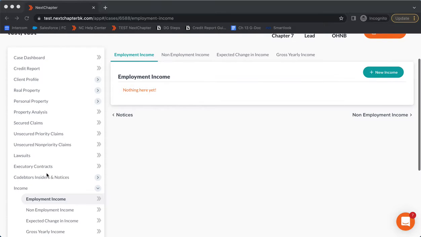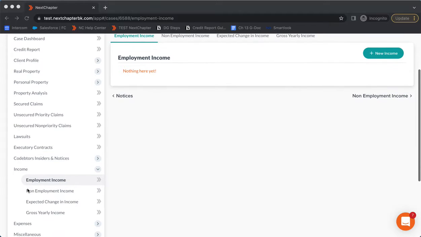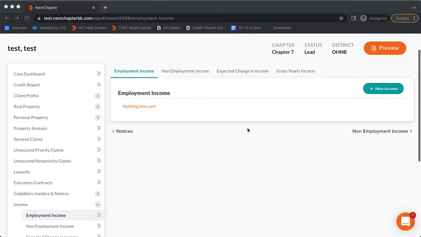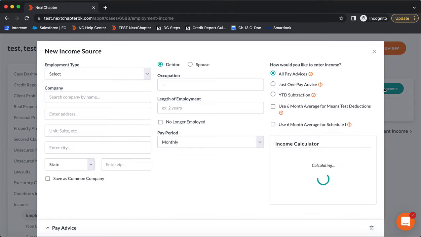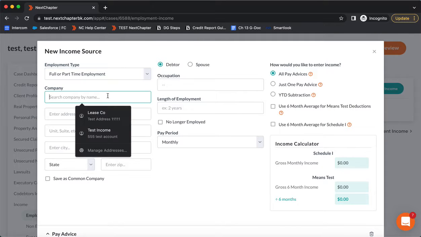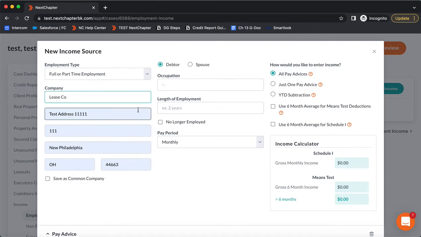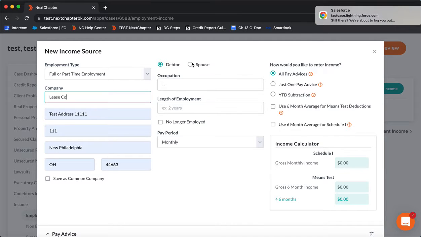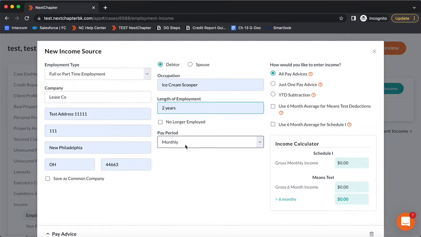So in your case, you'll go to the Income tab here, which will expand to show employment income, non-employment income, expected changes in income, and gross yearly income. You'll want to click on Add New Income, and then you can let them know if it's full-time, part-time, self-employment. You can add the company name. You can let them know if this is for the debtor or for the spouse. You can add an occupation, the amount of time they've worked.